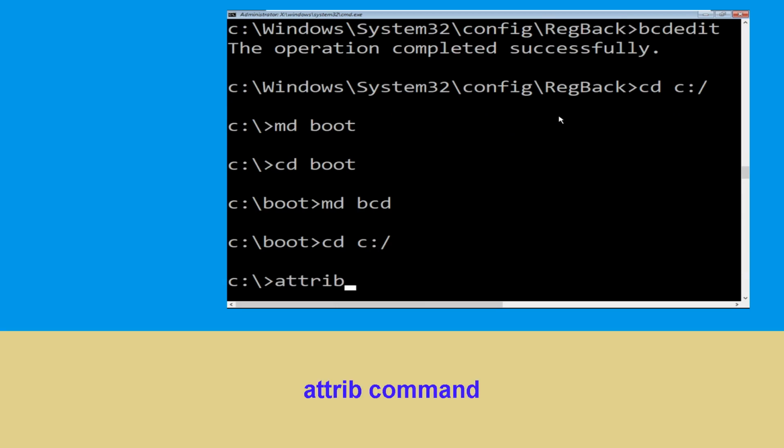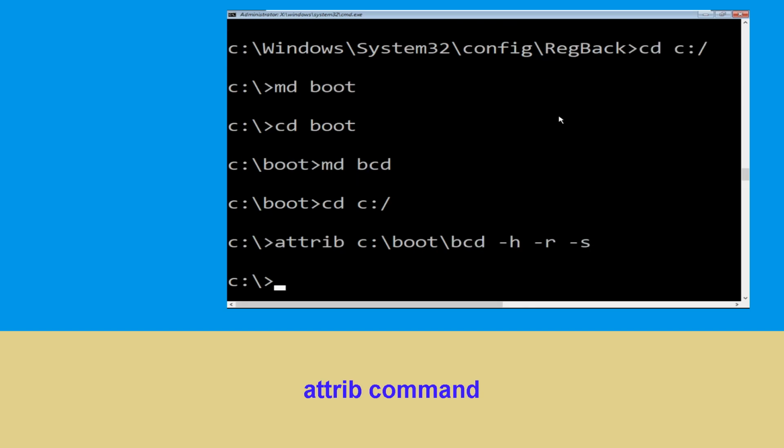Now execute this command. Type attrib space c: /boot/bcd space -h space -r space -s and simply hit enter.